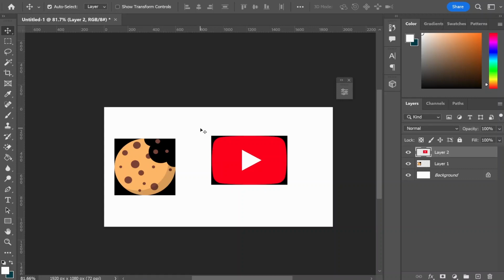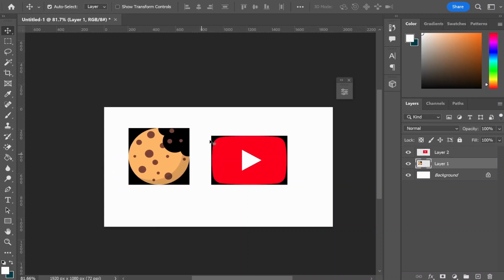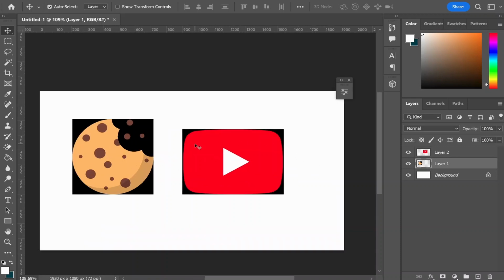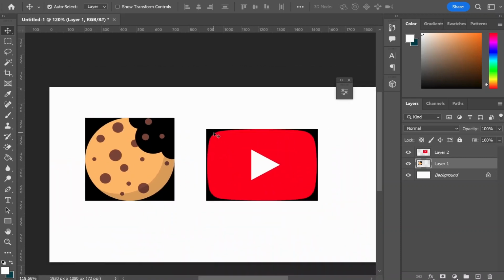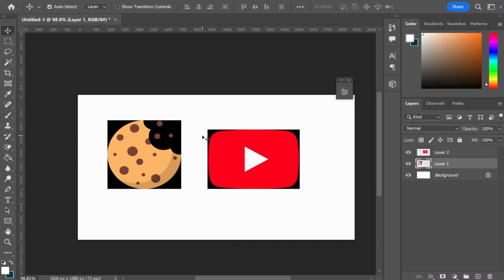In this video, I'll show you how you can remove a black background in Photoshop. This is used mostly for logos or icons. If you copy and paste an icon or a logo into Photoshop, it will often paste in with a black background, or sometimes a white background, and here's how you can remove it. I've got two examples here.